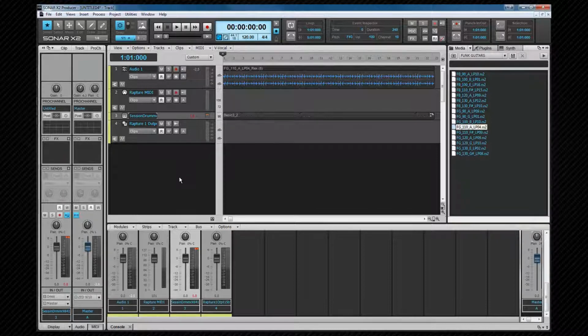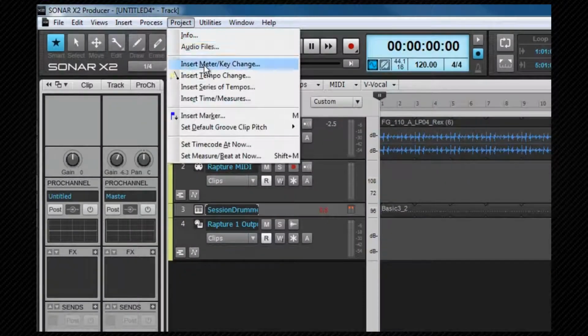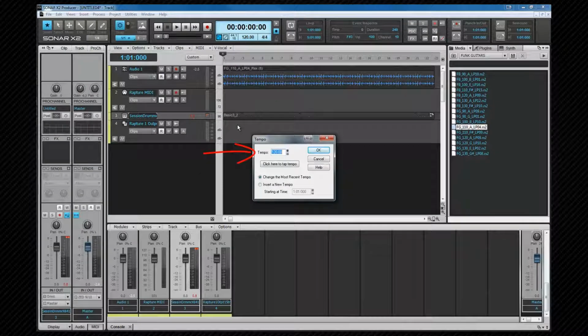Every project has a tempo, and we saw earlier how we use the tempo section of the transport module to change the project's tempo or insert a tempo change at the now time. We can also insert them by using Project, Insert Tempo Change and Project, Insert Series of Tempos. Insert Tempo Change brings up a dialog box, and a tempo can be set by entering a figure or tapping a tempo on the Tap Tempo button. We can choose to change the most recent tempo or insert a new one. If it's a new tempo, we can specify where it's inserted.